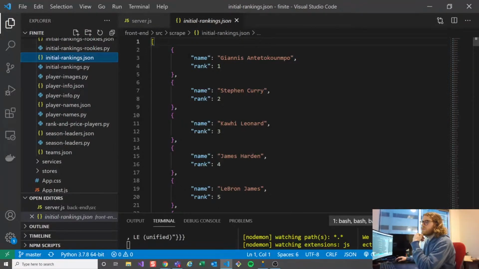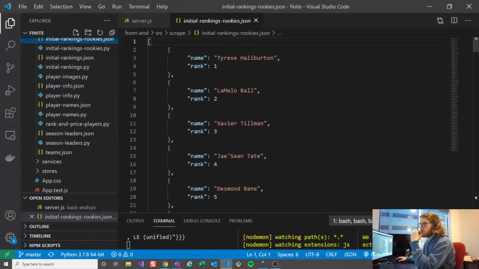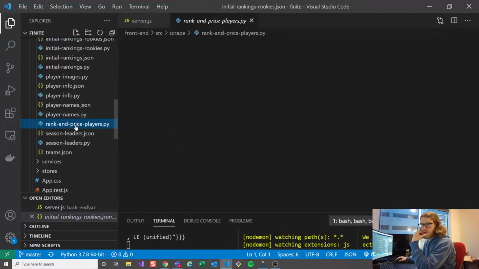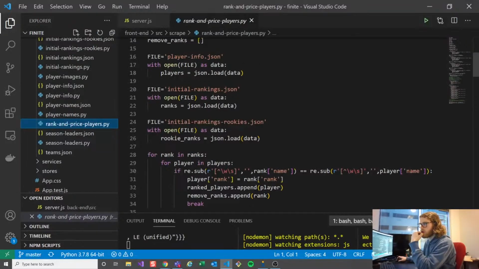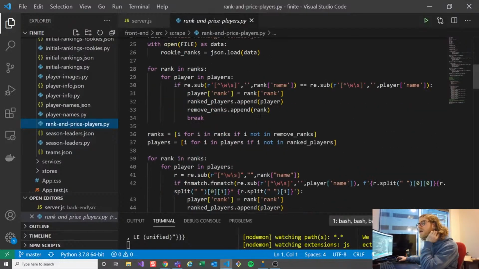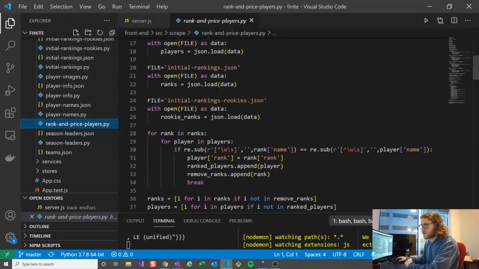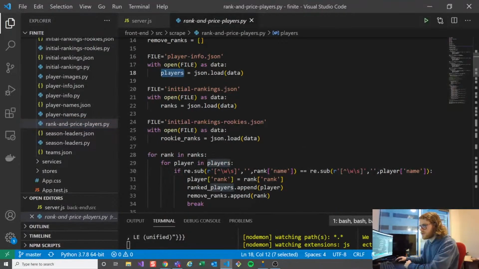So starts off by, actually, this is where I dumped all of the ranks. So this went into here, and then this is all the rookies and their ranks. So what did I do in rank and price players? I brought in initial rankings and initial rankings rookies, and I sort of just looped through both of those. And what I'm doing here is using regular expressions to hopefully match as many names as I possibly could to names that are in my actual data, player info JSON, which is assigned to players.